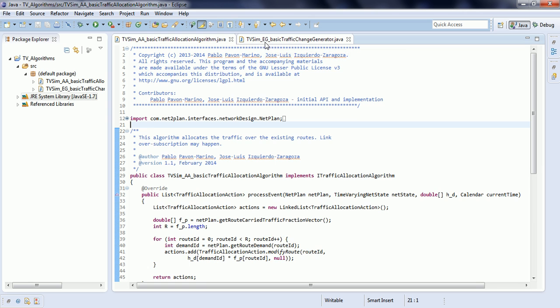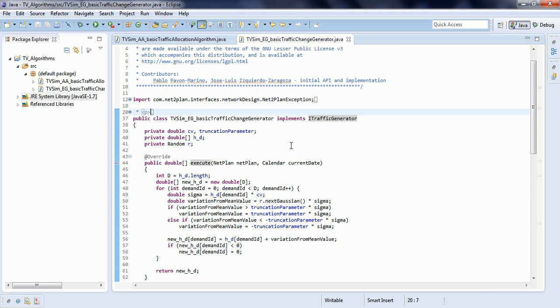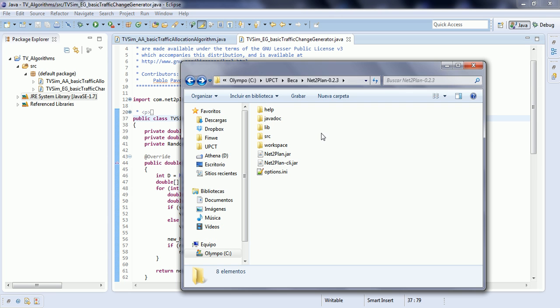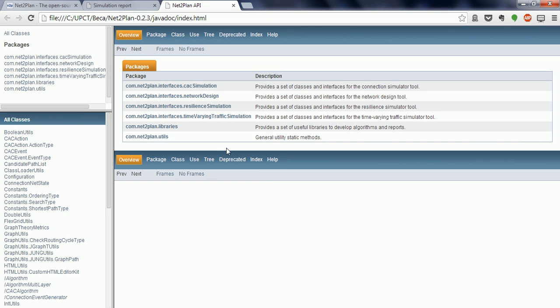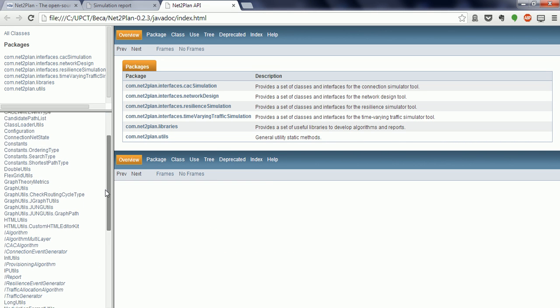First, I will explain the code of the basic traffic change generator algorithm, and then I will perform some modifications to add new features. You can see that this file contains only one class, which implements the ITrafficGenerator interface. To better understand the code of Net2Plan, we recommend that you open the Javadoc that is included in every Net2Plan installation. To do so, open your Net2Plan installation folder, then locate the Javadoc subfolder, and then open the index.html file. As you can see, it has opened the Javadoc.